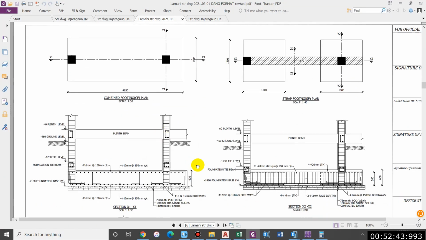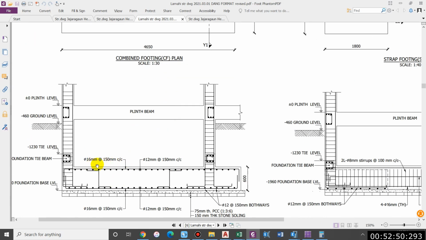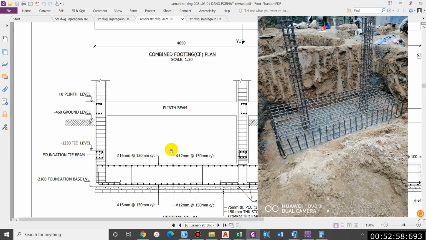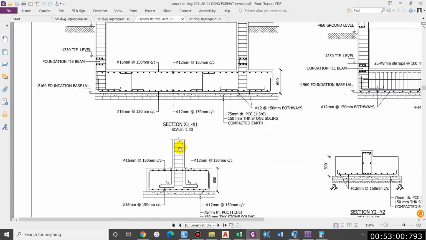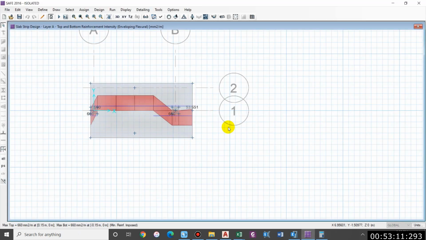Similarly, this is the detail of a combined footing. The main reinforcement is provided along longitudinal direction. So you can see 16 mm bar at 150 mm center to center, and the transverse reinforcement 12 mm at 150 mm center to center spacing. So just try to understand the reinforcement detailing of this drawing. Similarly in cross section, as we can see, the longitudinal bars are provided as the main reinforcement and the transverse reinforcement is provided as the secondary reinforcement. So in this way we can provide a combined footing.